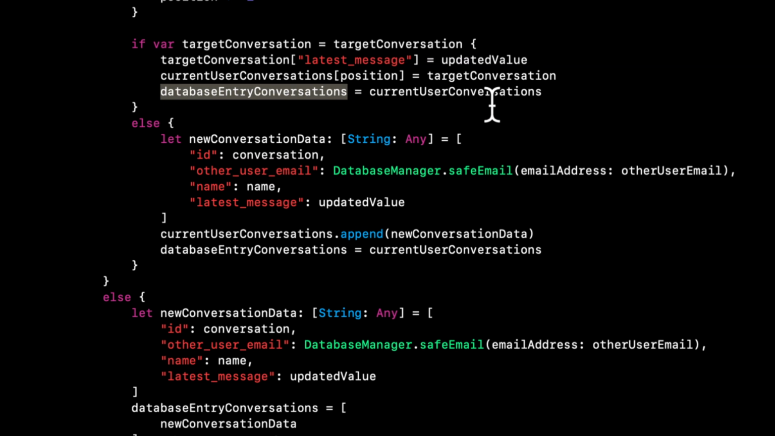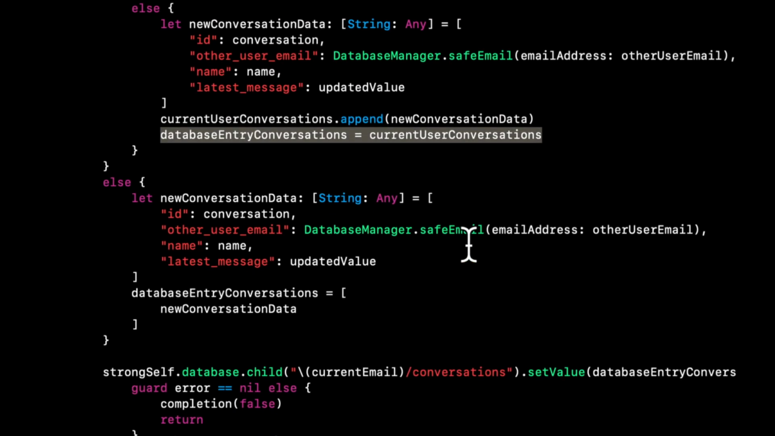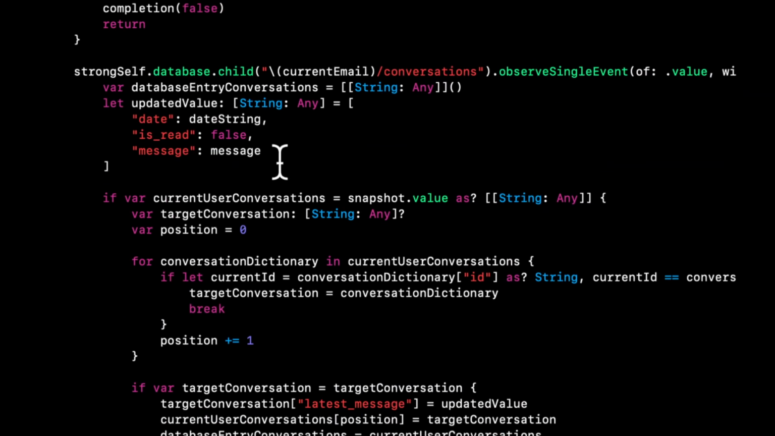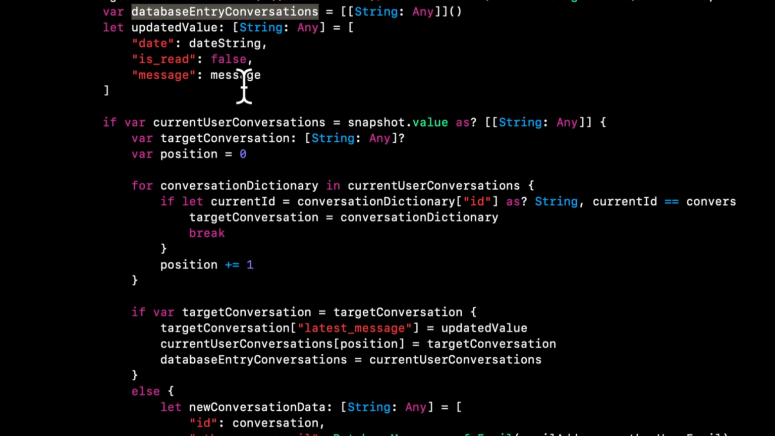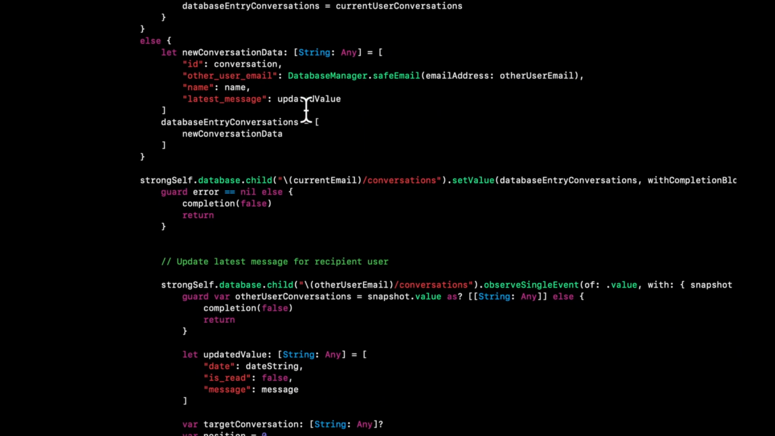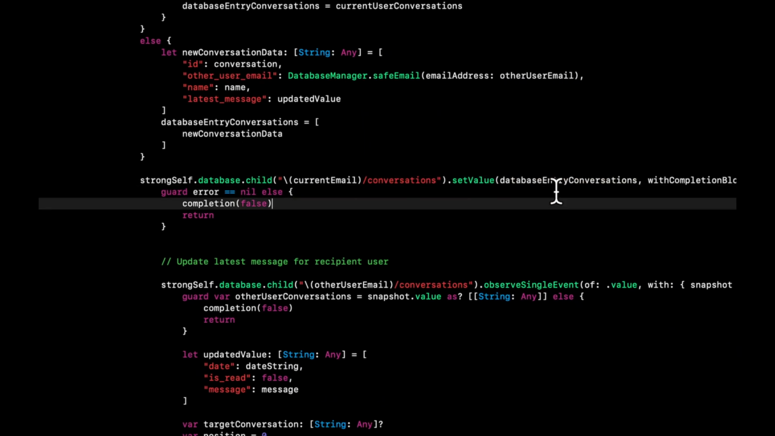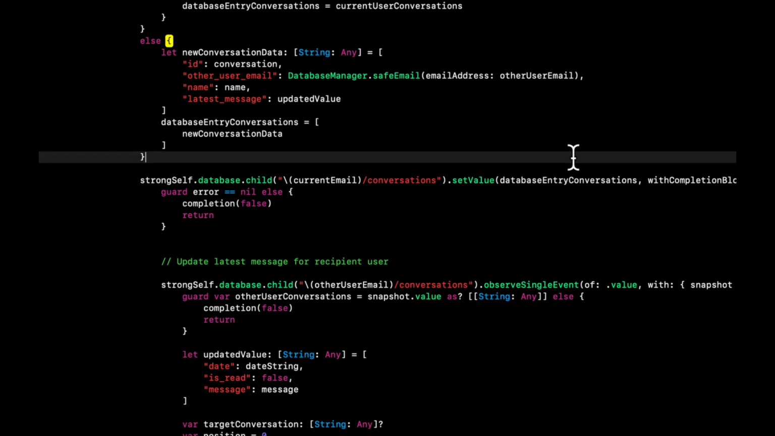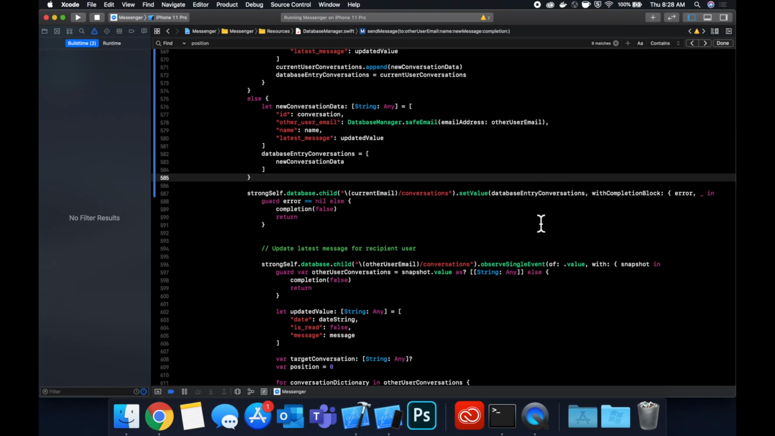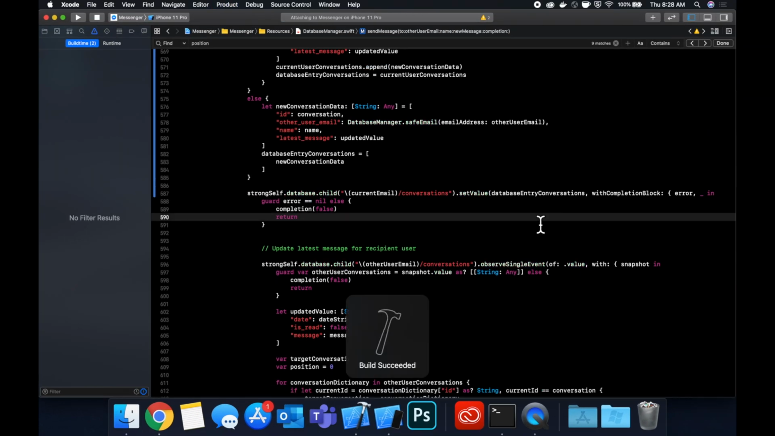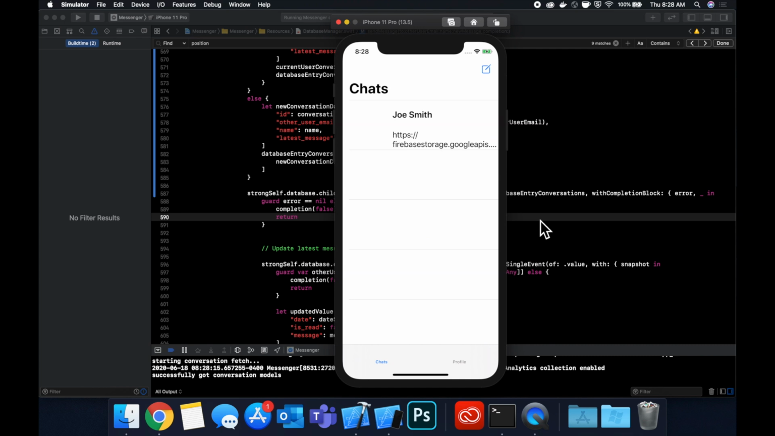And in both cases, we assign the final result of this database entry object. The reason we do that database entry thing is you notice it's outside of the if else. So the scope can be referenced over here down below. So I think that should be good to go in this case. So go ahead and hit Command R to build and run, and let's try to send that message again.